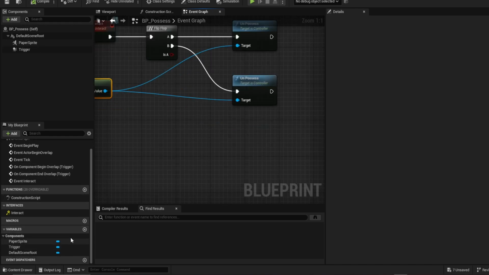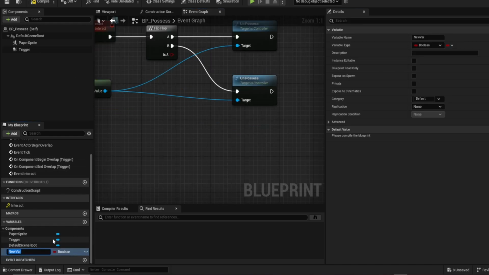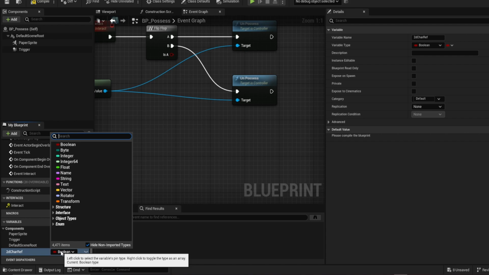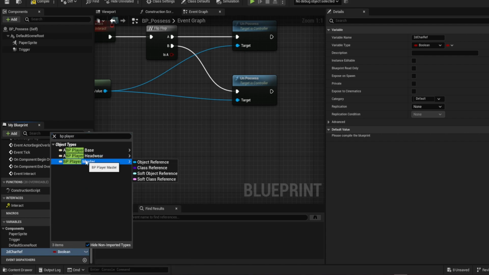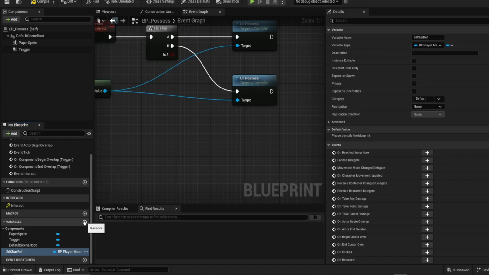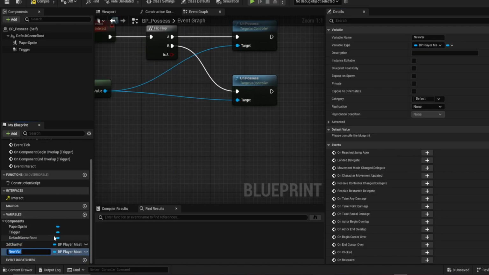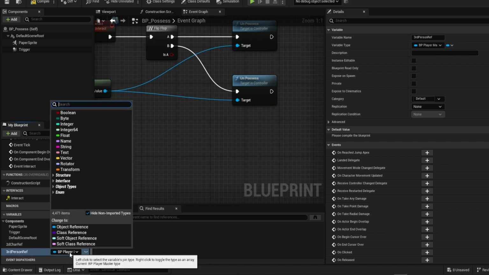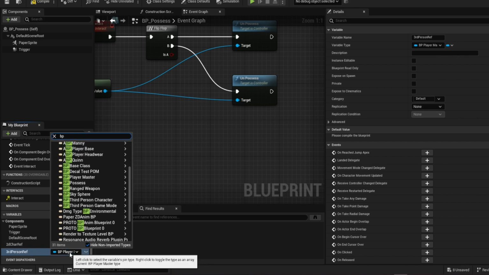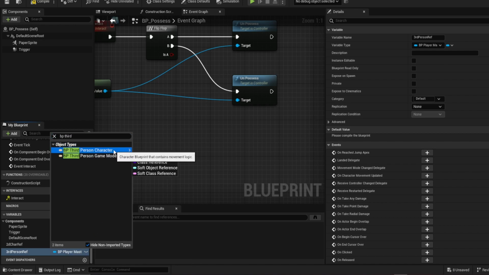And we're going to add a couple variables. So we're just going to do add variable, and I'm going to do 2D char ref, as in 2D character reference. Just type in BP player master, because that's the name of my 2D character. So whatever your 2D character is, just go ahead and grab the object reference and open one more variable and do third person ref, or whatever character yours is, and then just make sure to change the variable to BP third person character. Compile and save.